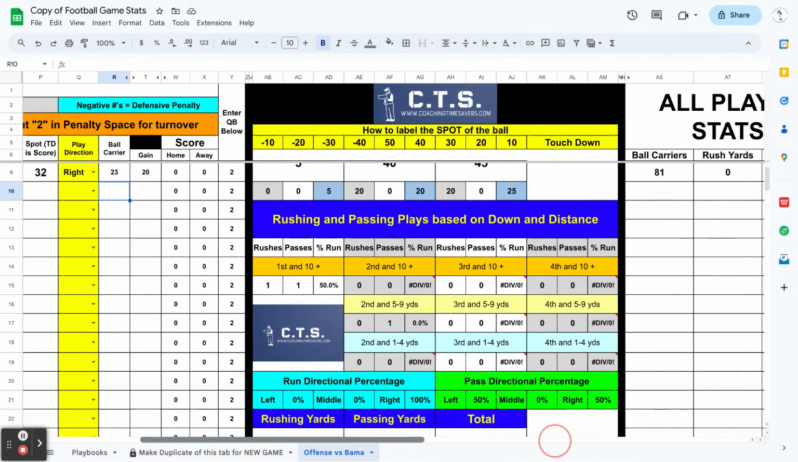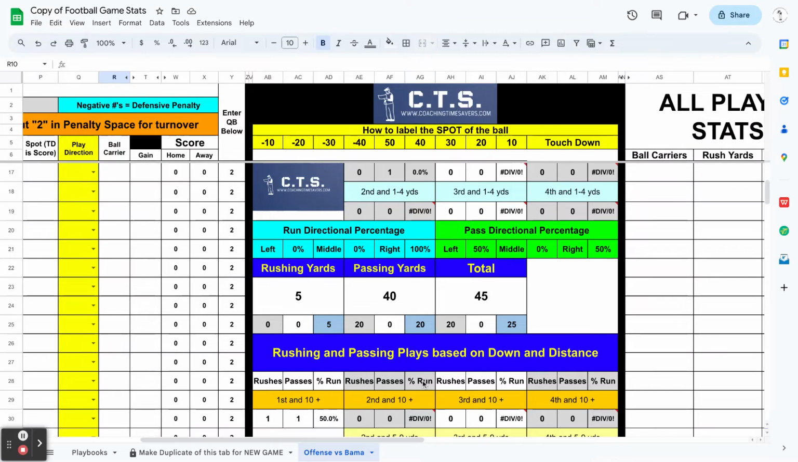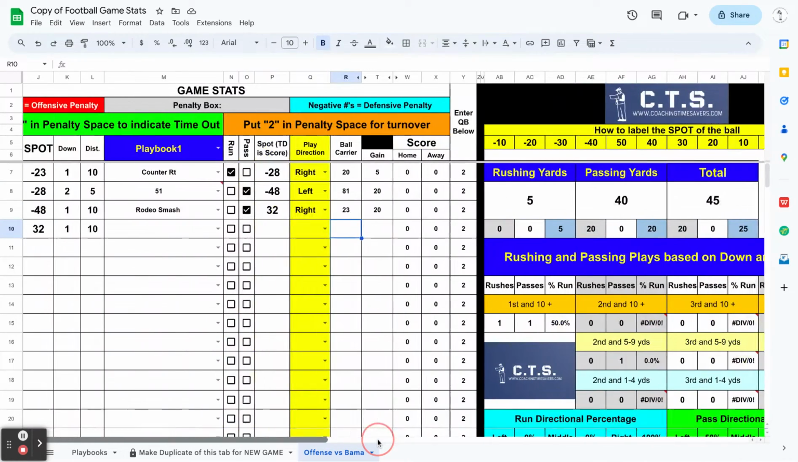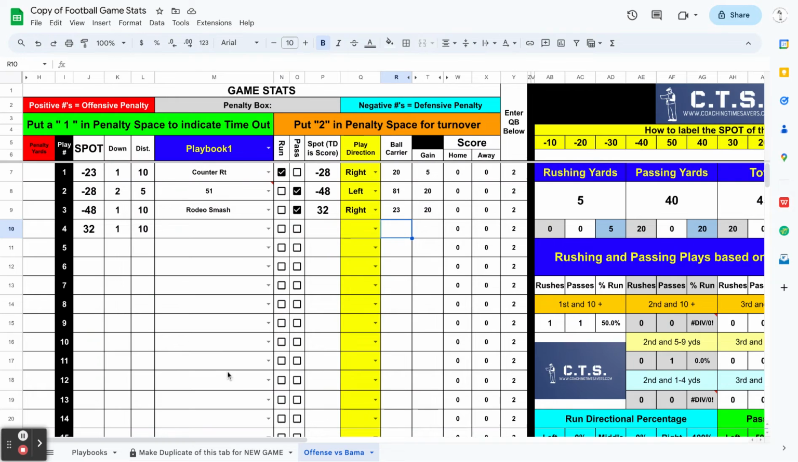Kind of over-clicked on that. You're not going to get very many tendencies right off the bat, but by halftime, maybe something stands out and you kind of get an edge on somebody.